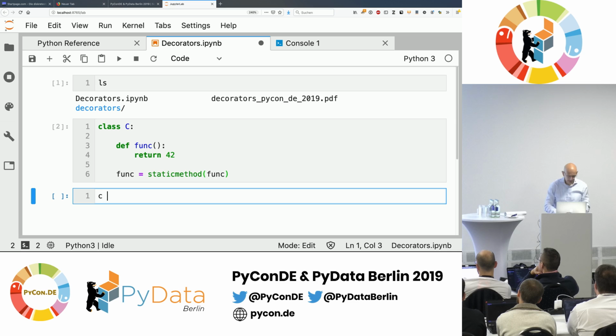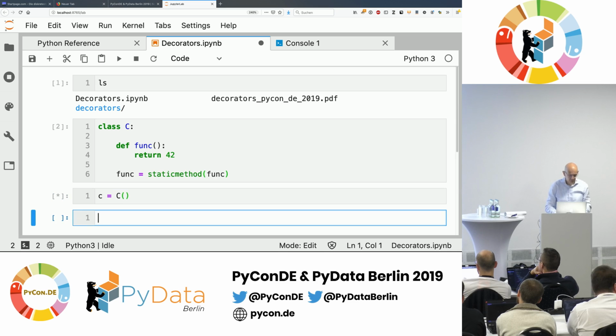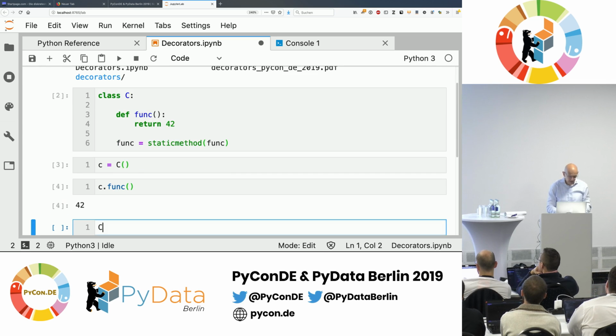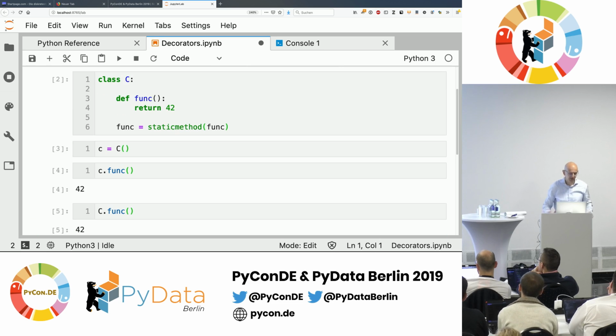Now you can make an instance of this class. And now you can call this function on the instance, and you can call this one on the class with the same syntax. This wouldn't work with a normal class with a self. And it only works because you put static method there. So obviously it's very important to know that func is a static method, not a normal method.